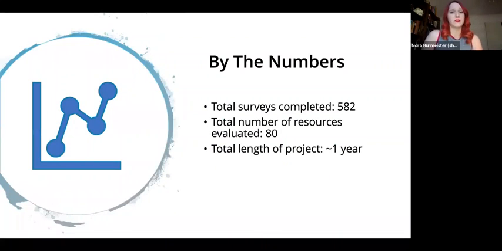So by the numbers, about the year this project has been active, our participants have completed 582 surveys, evaluating 80 resources in depth. It's been a very long project, but we are very happy that we've been able to collect so much data on the accessibility of our subscription e-resources.